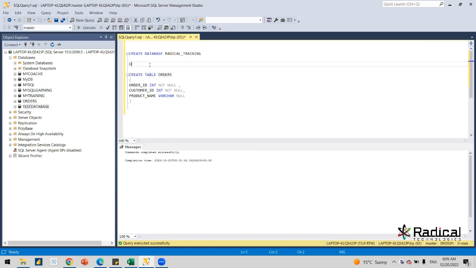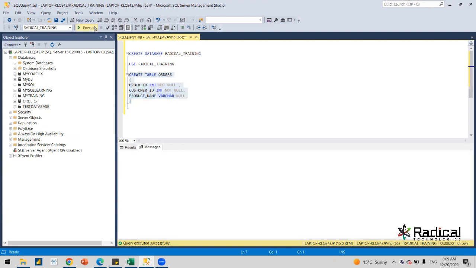So what syntax do we have? We have the syntax which says use. Under use, you're highlighting the database where you want the tables to be created. So I am saying I want my orders table to be created only under the Radical Training database. I'm executing this, and then I will be executing this table.